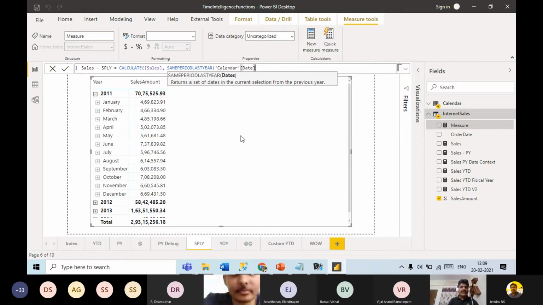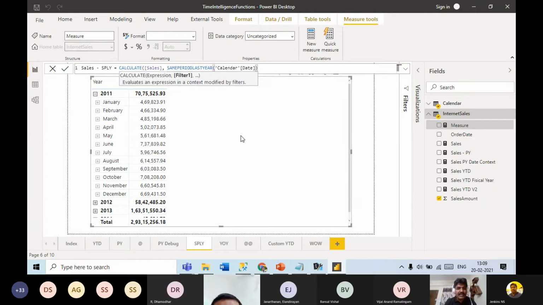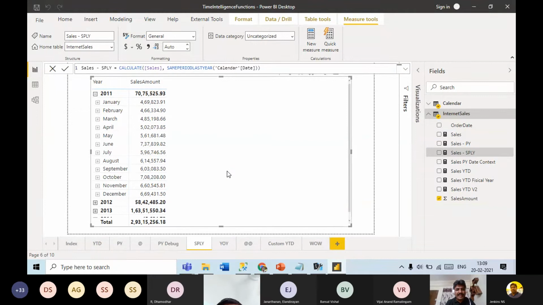Sorry for that. Yeah. So I'm using the same period last year function, and I'm giving calendar date. If you see here, now let's add this new measure, sales same period last year, to our report. Now you can see.